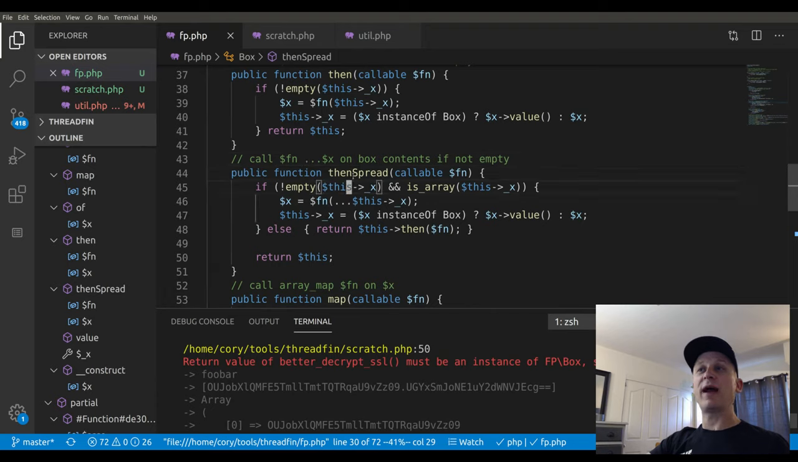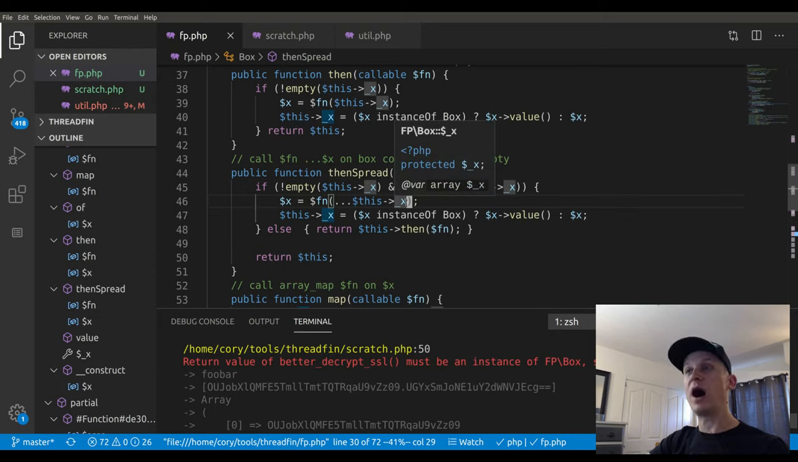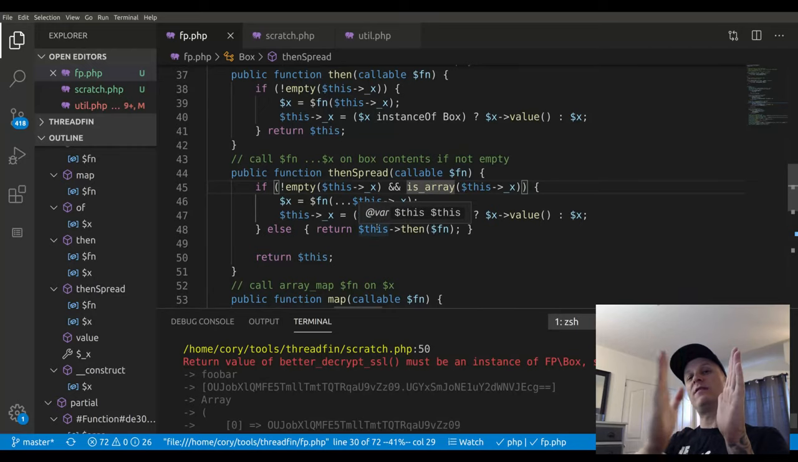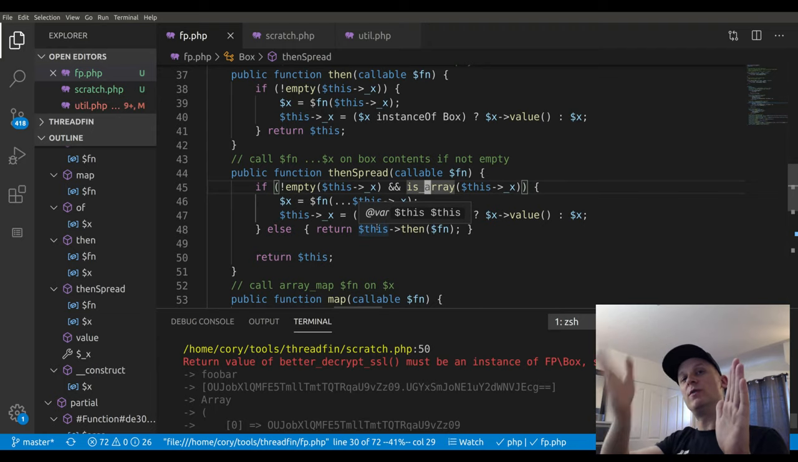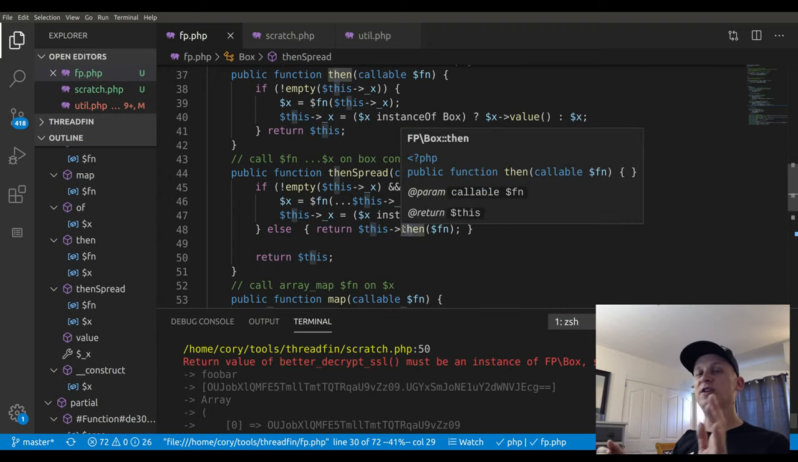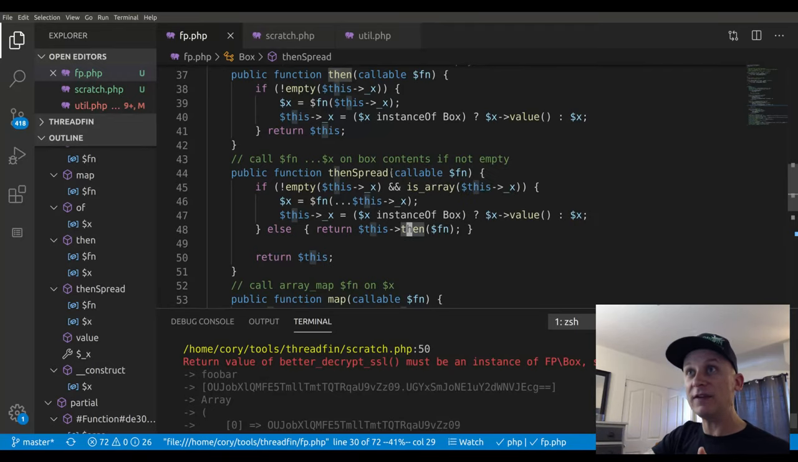Then I have a then spread function, which works just like then, only instead of just calling the function on the value of the box, we're using the spread operator. So assuming that the value of the box is an array, we're going to use the spread operator to spread out the values of that box as function arguments to the method. Okay. Now, if the value is not an array, we just use the then method, right? So if I have just a string and we use then spread, we're not going to create an error. We're going to call then on it and just call the function on the value of the box if the box isn't empty.